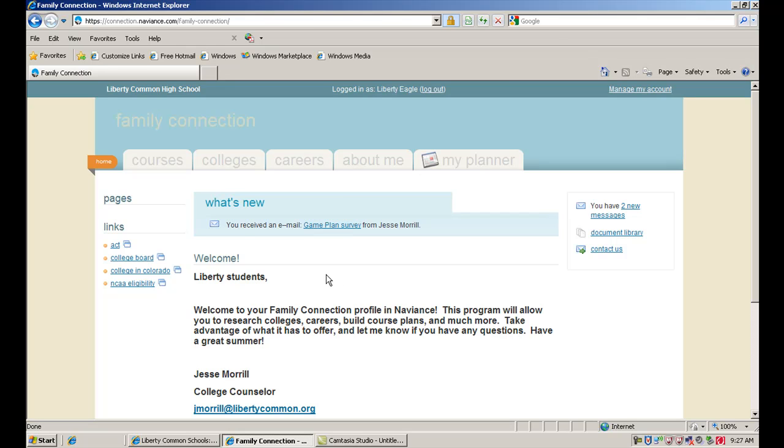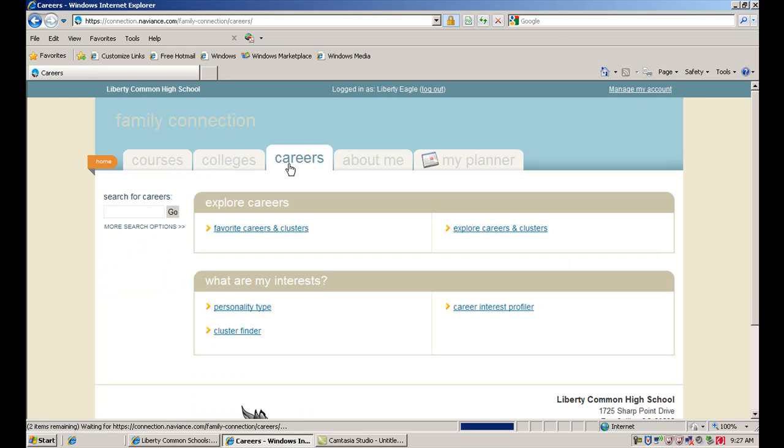Once you're logged in, you're going to see this welcome screen, and we've got several tabs up here on top. We're going to click on careers here for the career portion, and there are a few ways to actually research careers using your Naviance account. One way we're going to start with is using the interest inventories to kind of get yourself started.